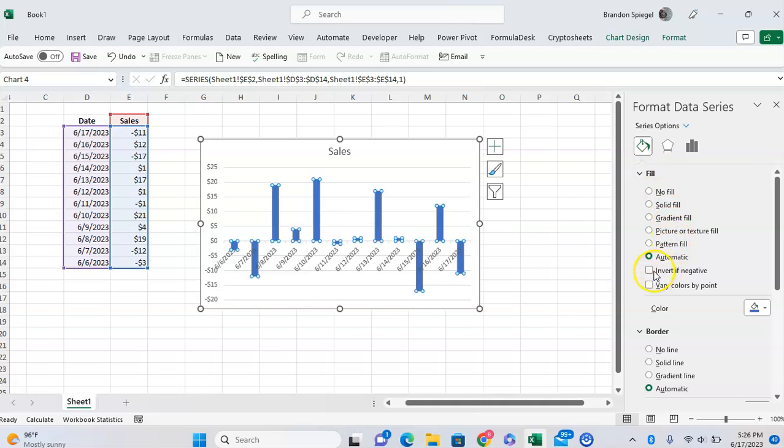Now we're going to want to click on this little bucket, this fill and line bucket, and we want to click on this checkbox right here, invert if negative, which, as you can see, changes the negative bars into a different color. But we want to then change the fill from the automatic fill into the solid fill. And as you can see, by changing it from the automatic fill to the solid fill, a second fill bucket pops up right here. And the white corresponds to these negative values.